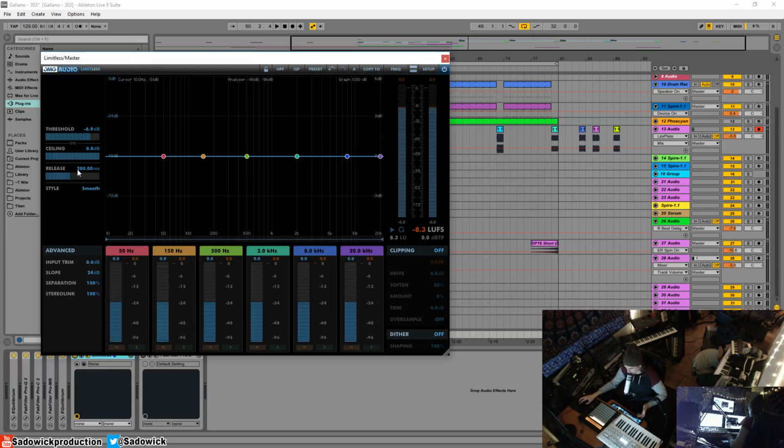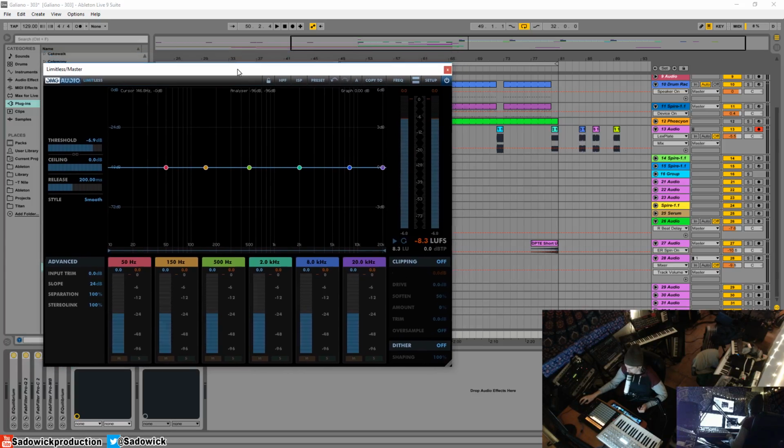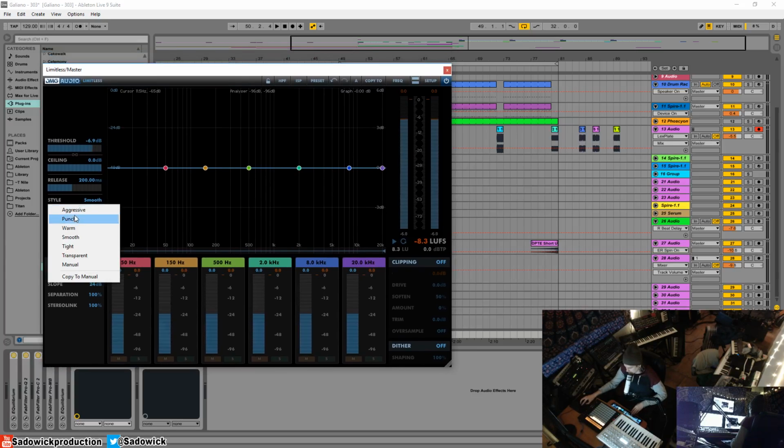There's different releases and stuff like that. I want to do a couple videos, like a series on the L2 and the L3. Maybe just the regular L multi maximizer. Who knows? But different styles here.